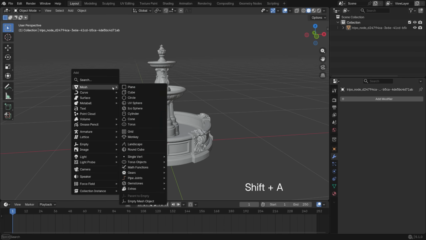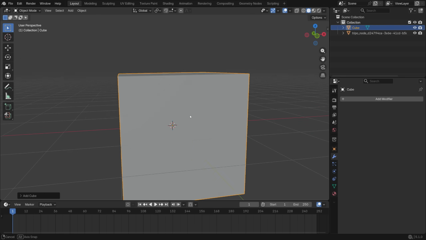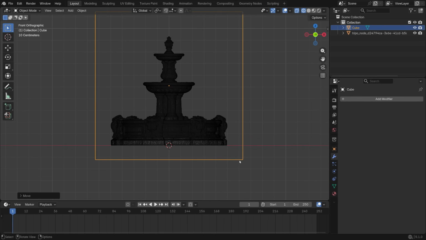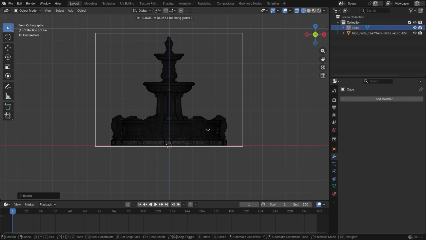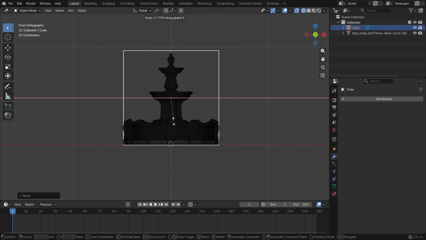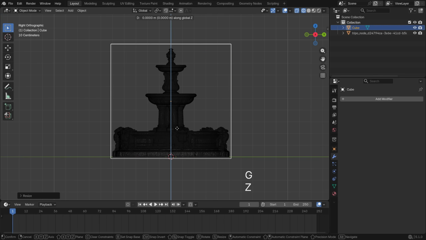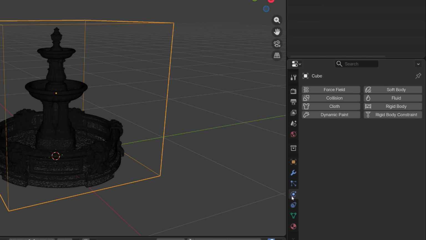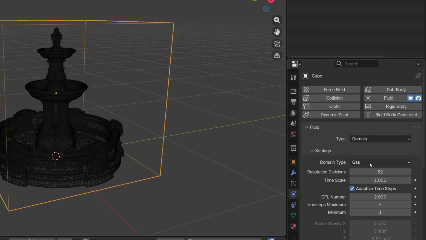Press Shift-A and add a cube. Then press Z and switch to wireframe view. Press S to scale the cube so it fully surrounds the fountain while staying as tight as possible. Keeping the domain tight helps improve simulation detail and performance. With the cube selected, go to the Physics Properties tab and add a fluid modifier. Set the fluid type to domain and set the domain type to liquid.